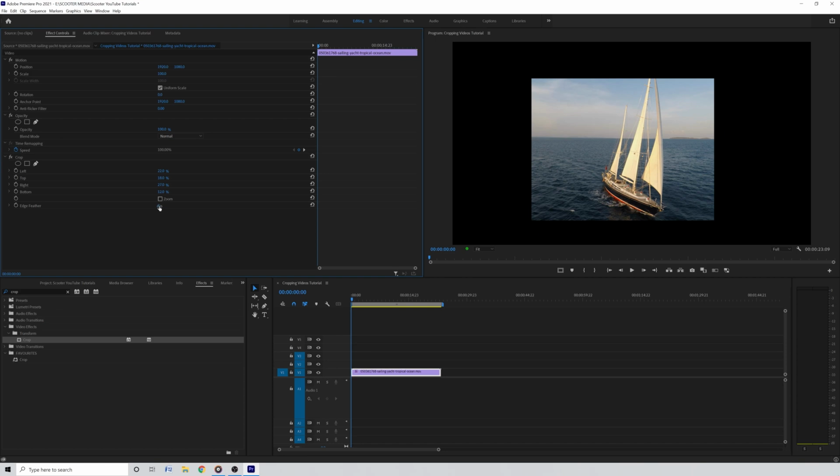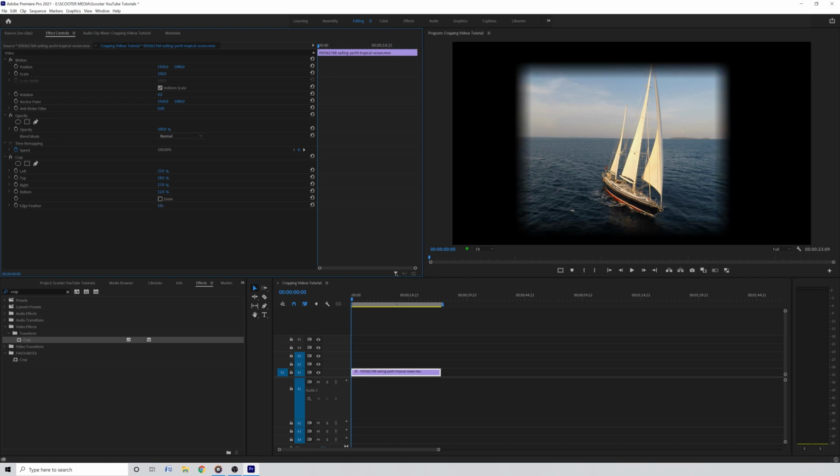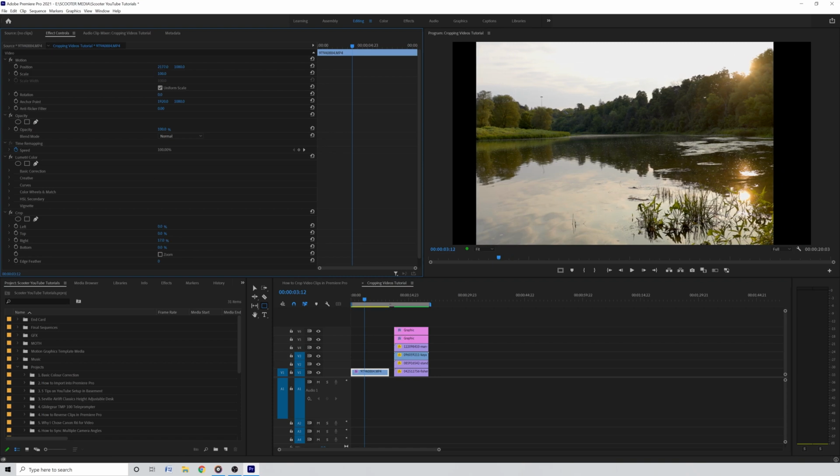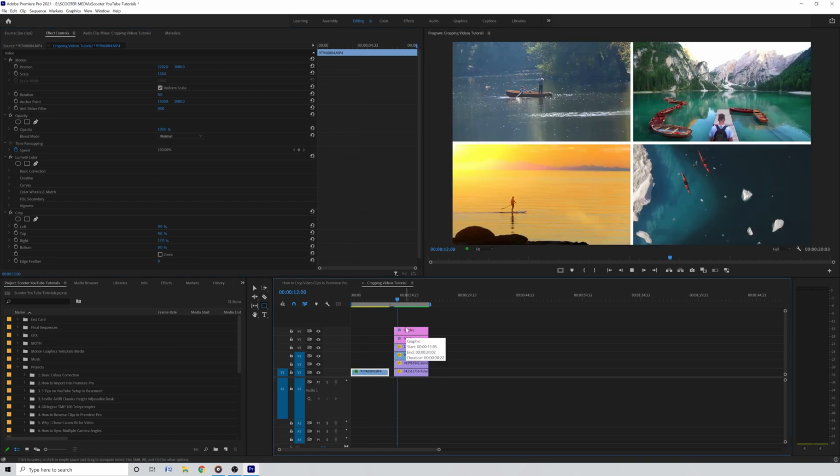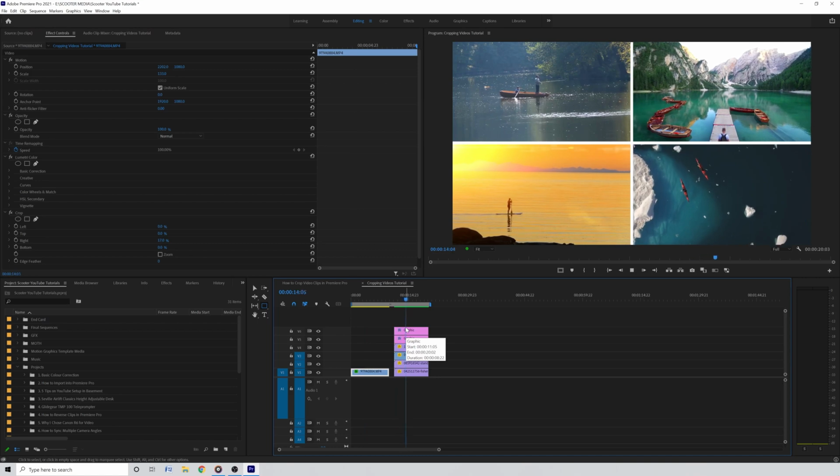The edge feather option allows you to feather out the edges if you'd prefer not to have the edges so sharp or harsh. This crop feature can come in handy to crop out something in your shot that you'd prefer not to see, or to add multiple videos playing at the same time.